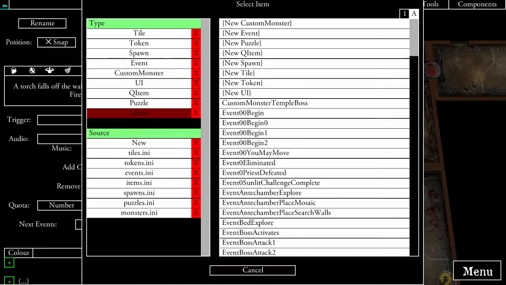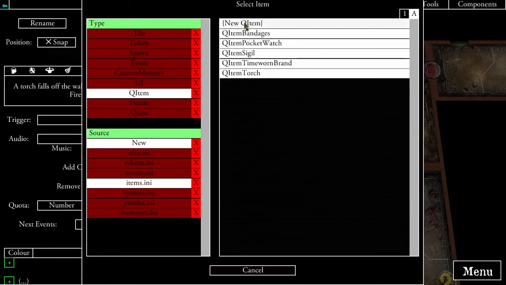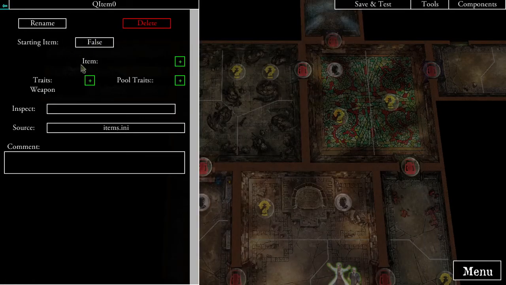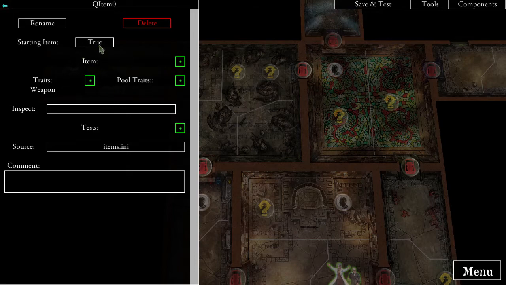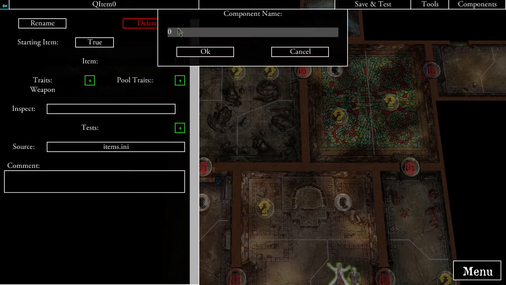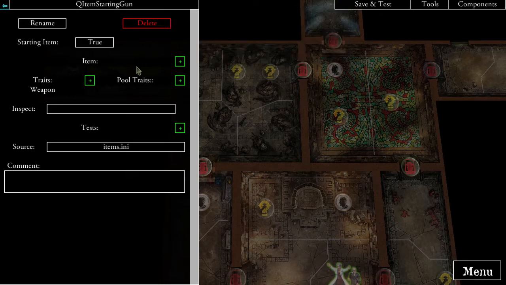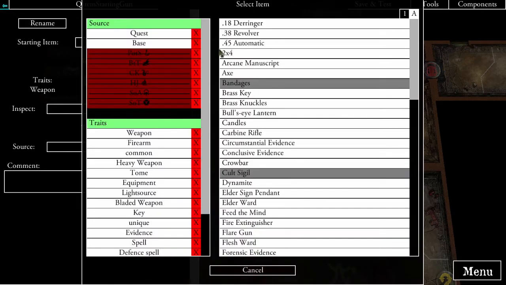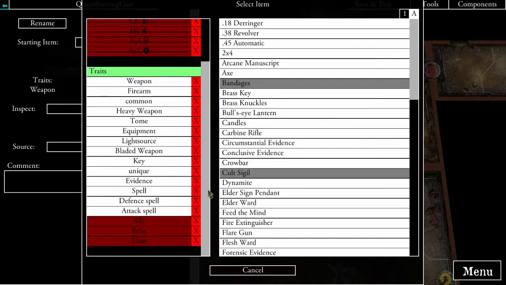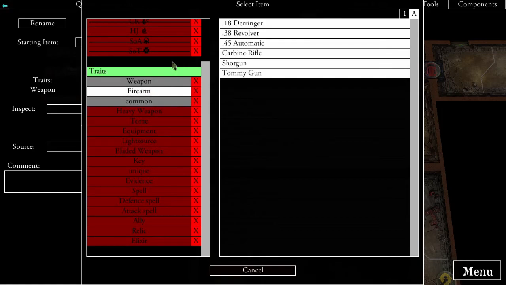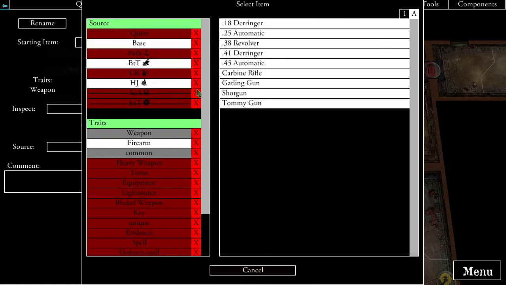Alright, so pretty sure the only thing we have left to do now is set up some starting items. So it's pretty much exactly the same as what we saw before with items. We're just going to click this starting item to true. So give it a good name as well. Going to call it, I don't know, starting gun. Like I said before, guns not so bad. We can just do what the game intended. Just have firearm and click for all the ones we don't want.